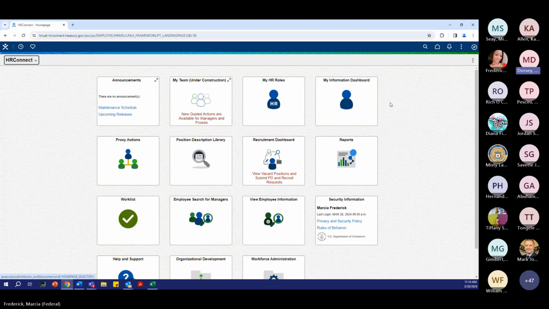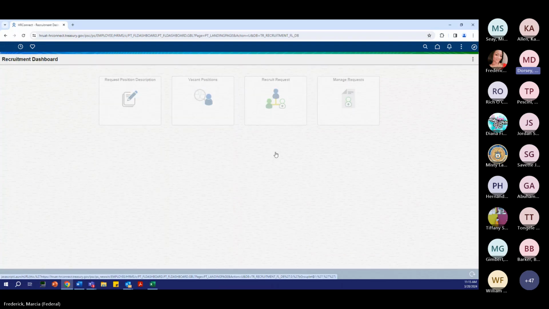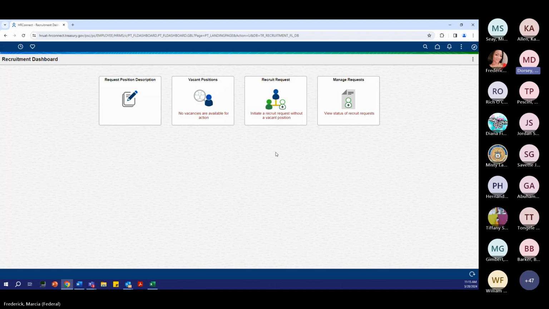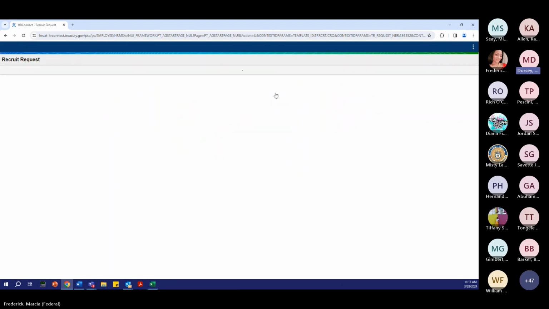We will be demonstrating the steps to initiating a new recruitment request for a competitive recruitment. For this, you will first navigate to the HR Connect homepage and click on Recruitment Dashboard tile. For the demo today, I will be initiating the recruitment request as a proxy to a hiring manager in HR Connect. Once you're in Recruitment Dashboard, you will then click on the Recruit Request tile to start the process of initiating a new request.